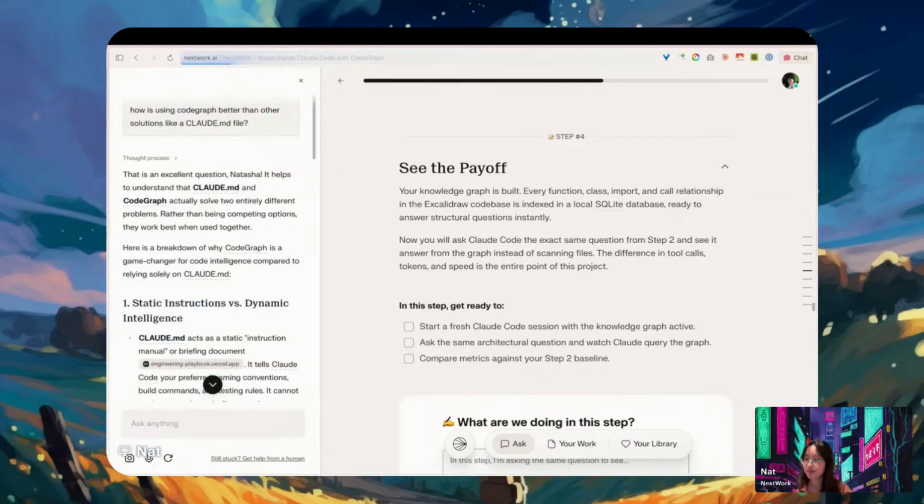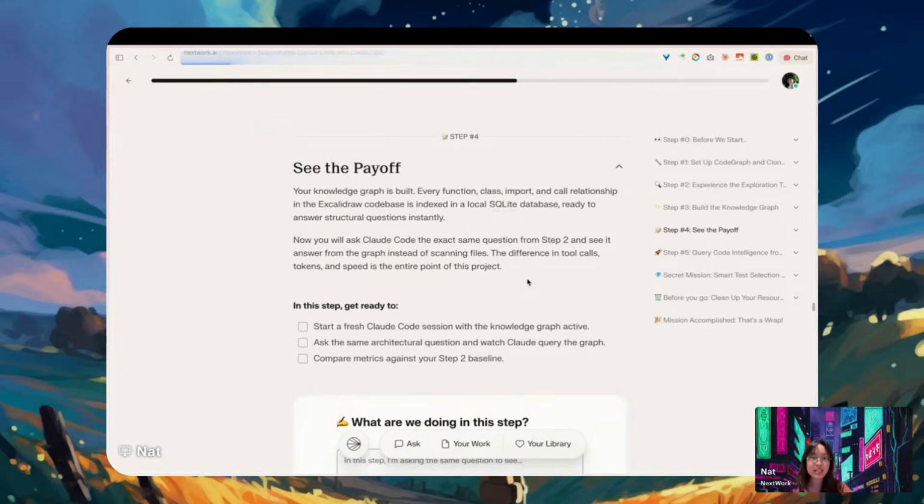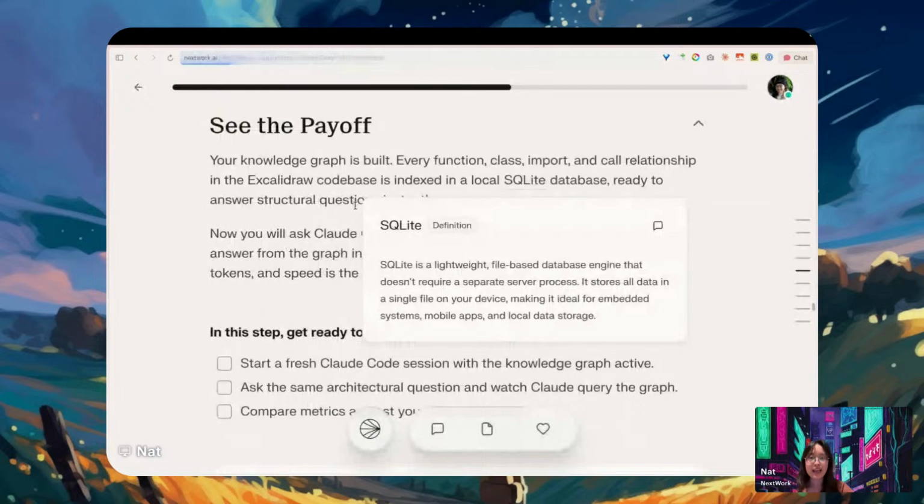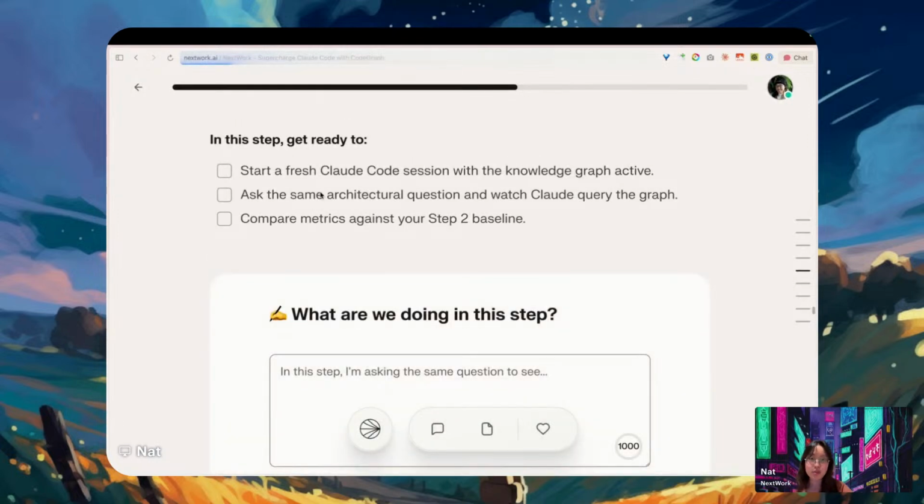Excellent. All right. Well, let's get back into it. So we're going to see the payoff by starting a fresh Claude Code session with the knowledge graph active. And then we're going to ask the same architectural question, but watch Claude query the graph. And then we're going to put ourselves to the test. Do we actually save on tool calls and tokens? We'll have to see.